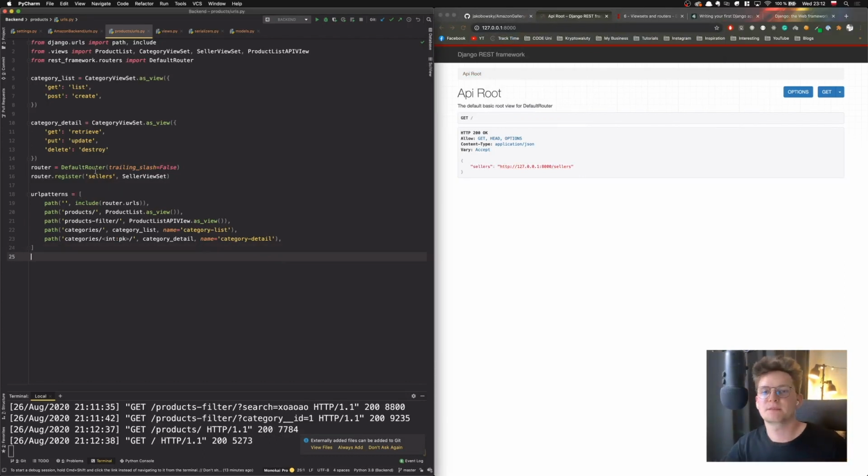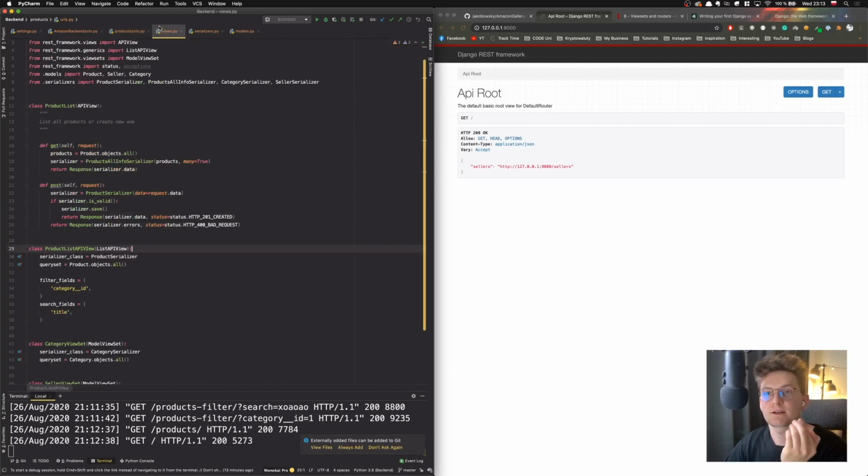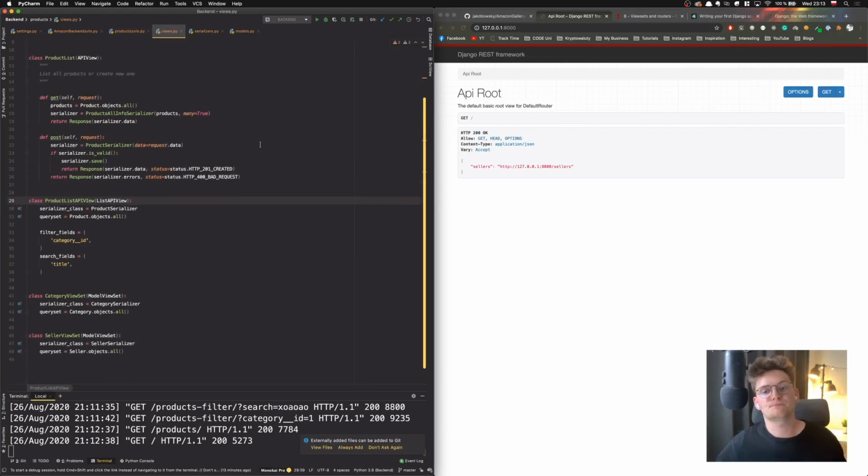So I decided to show you different ways to create the viewsets, right? Here you have a viewset with custom methods. Here you have a viewset which uses the router and is already implemented. And then we have just products with filters. Yeah, we tried a little bit of everything.